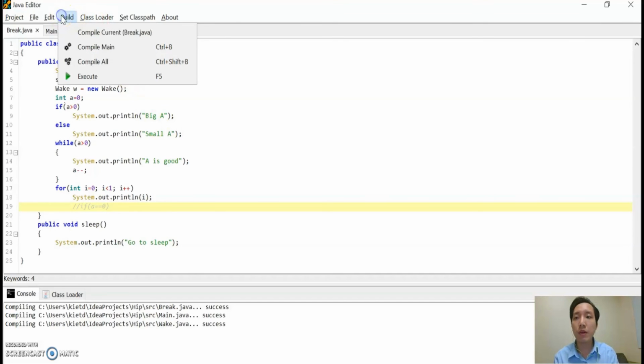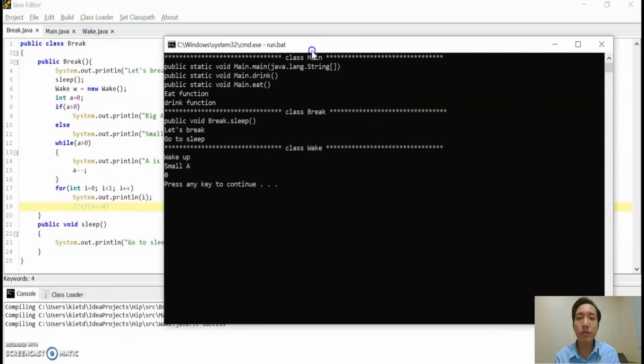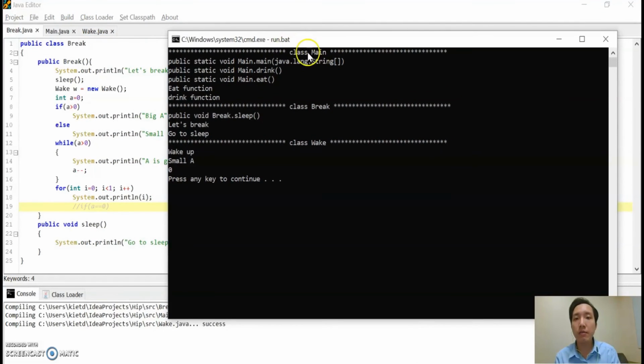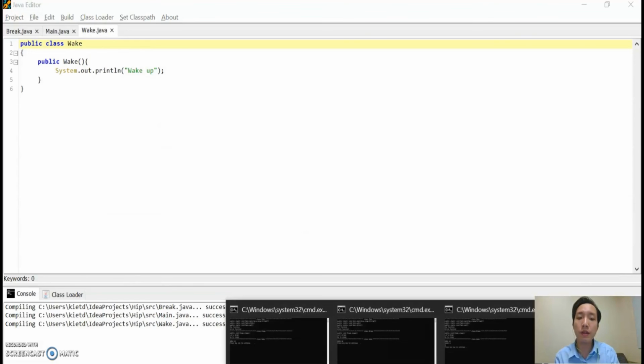So how do we do that? We just go into build, compile all, make sure that we have all the class path, and then we hit run in the class loader. It's going to show us the main class of the child program, all the functions in the child program, the output of the main class, the break, which is also a class in the child program, the last class, and all the outputs and functions of that. But because in the class week we didn't have any function, you cannot see any function in the command.